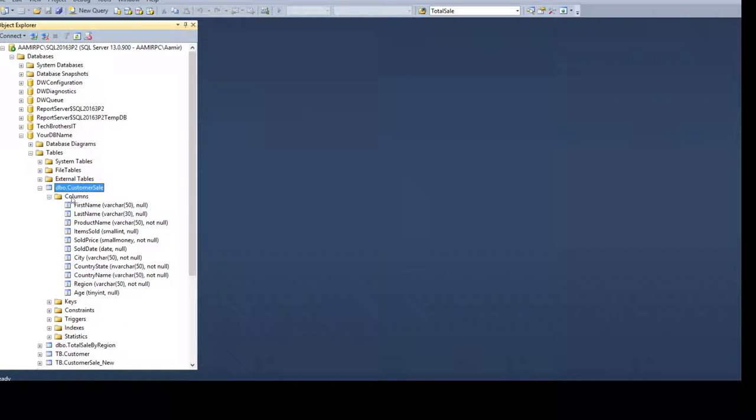Let's expand the columns. So we see that we have different columns. I would like to remove age column, and I would like to add a street address column to this table. We have already done the videos by using alter table statement, so you can watch that as well. But from here, we will be generating the alter scripts as well.